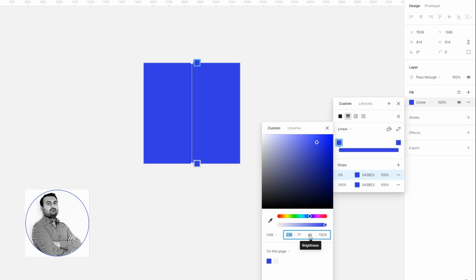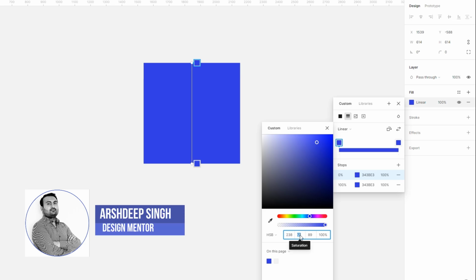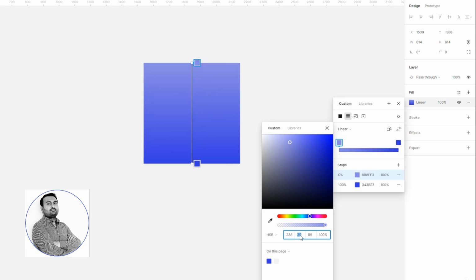To make subtle gradients, we are only going to play with either saturation or brightness or both of them. We are not going to touch hue because that will change our parent color. So let's try changing the values in saturation. I'm going to press the up and down arrow keys on my keyboard to change the saturation. As I do that, you can see the color on one of the stops has transitioned to a much subtler tone of the same blue, giving me a subtle look. Now let's undo what we have done by pressing Ctrl Z.